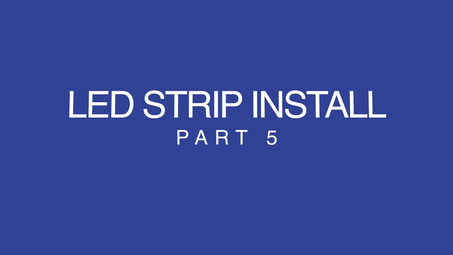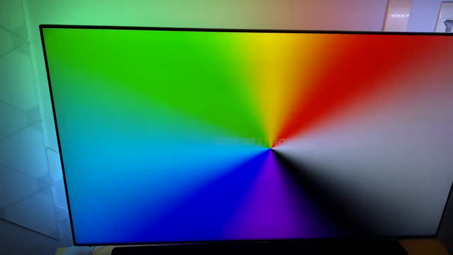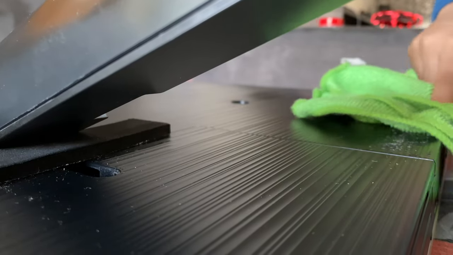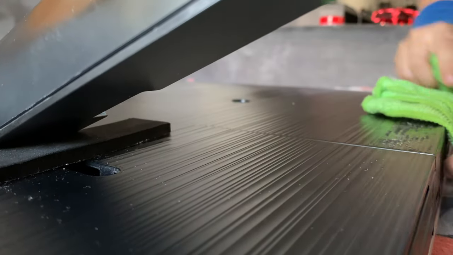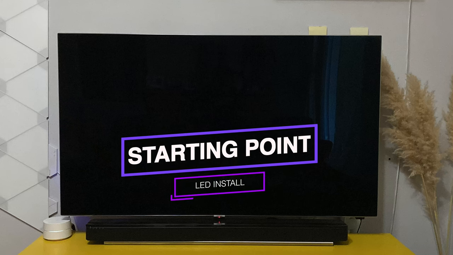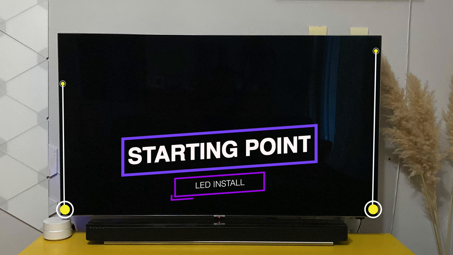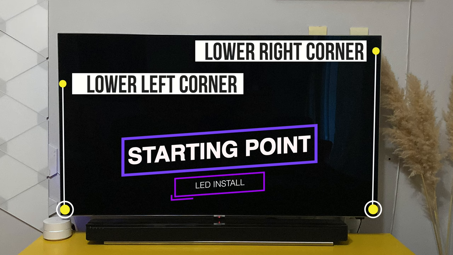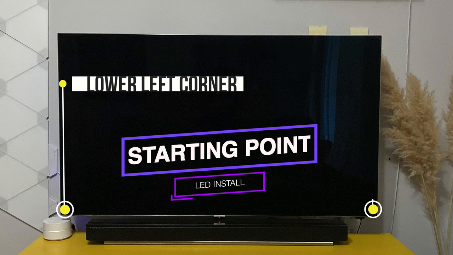Now, before you go ahead to install the LED strip, make sure there is a gap between the TV and the wall so that the light from the LED strip has a surface to bounce off. Then make sure you clean the back of the TV before applying the LED strip. Then decide where you want to start your LED strip. My recommendation is to start from the lower left or lower right. In my case, I will start from the lower left.